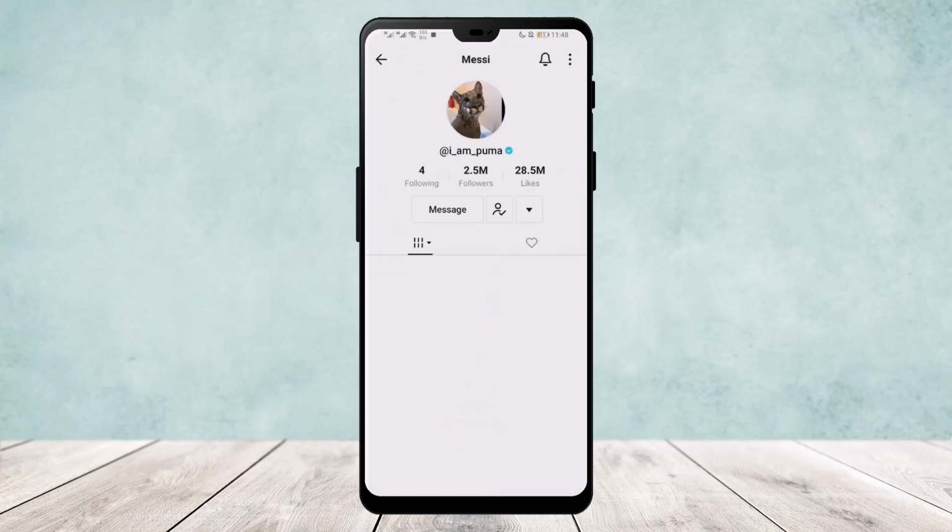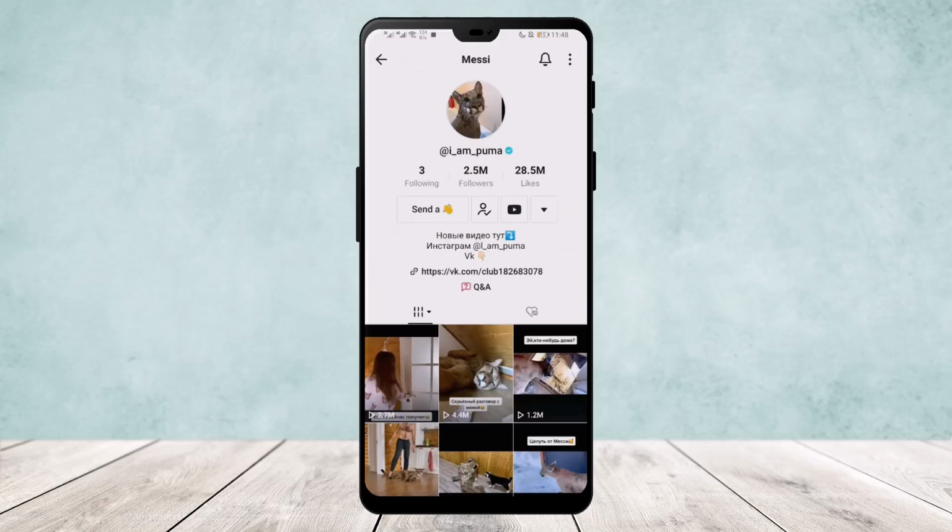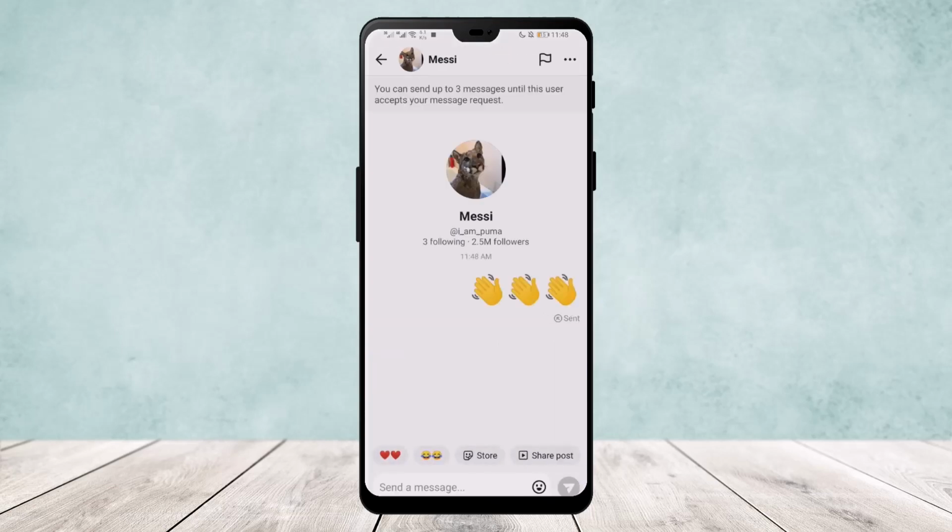Now, remember that even if the person has followed you back, you can only directly message them depending on the privacy settings they have set on the account. Now, if I message this user, it will show that you can send up to 3 messages until this user accepts your message request, since he is not following me and is not friends with me. But sometimes you can't message a person because they have turned off their direct message settings on TikTok.